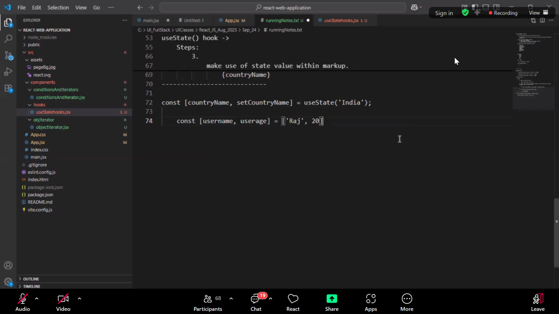Now, what is the value of username? What is the value of user age? 20. We already know this, right? Serialization and deserialization, we already discussed in case of ECMA. Under ECMA, this is the concept: anytime you want to assign this value, this will be automatically assigned to the first variable. The second value will be automatically assigned to the second variable.